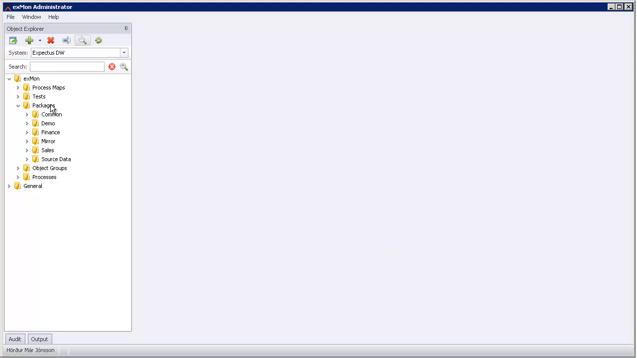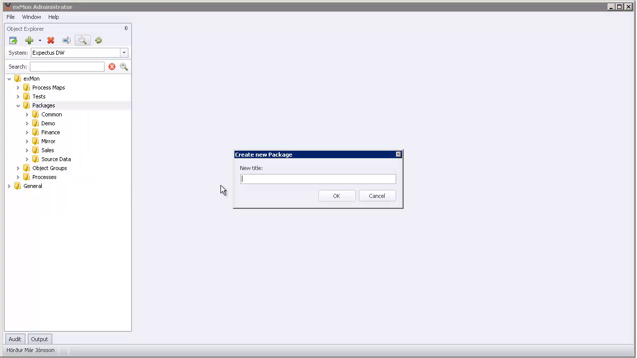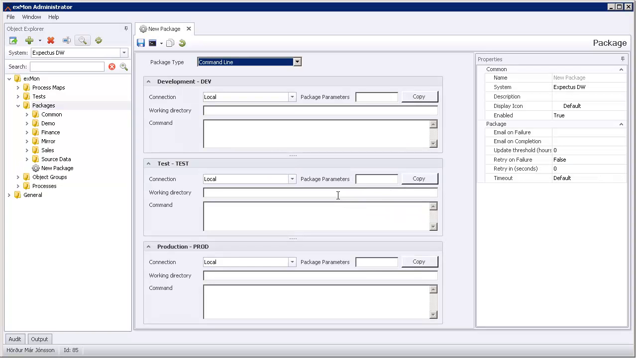In this tutorial, we will create a package in the XMON administration client. We start by right-clicking the packages folder in the Object Explorer tree and select New Package. We give it a name and press OK. A package can start any command line program. It will wait for the program to end and report whether it succeeded or failed.